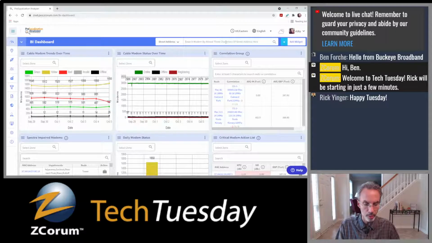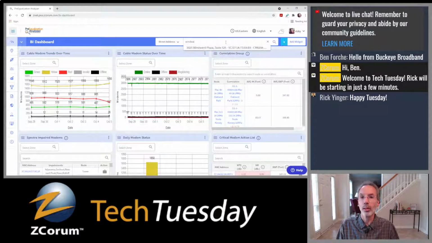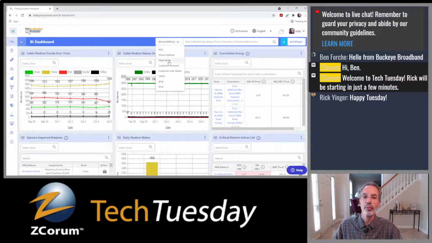So if I type in WIN, like windward, if I type in WIND, WAR, so you can see it starts to get smaller and smaller as you start to match those. So you just can type at a minimum 3 characters. So we've also got fiber node information. You can start typing, search for that by fiber node, customer account, customer last name, CMTS, and then the IP address if it's IPv4 or IPv6.